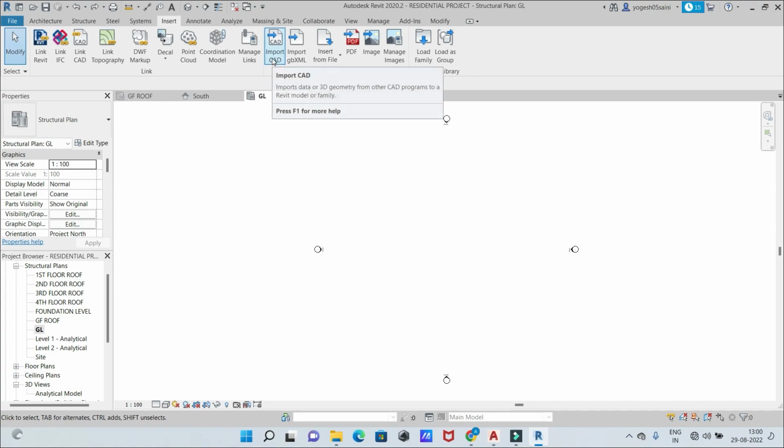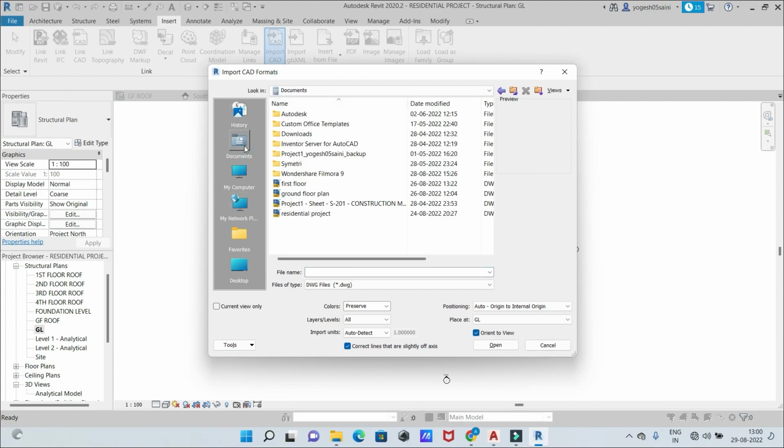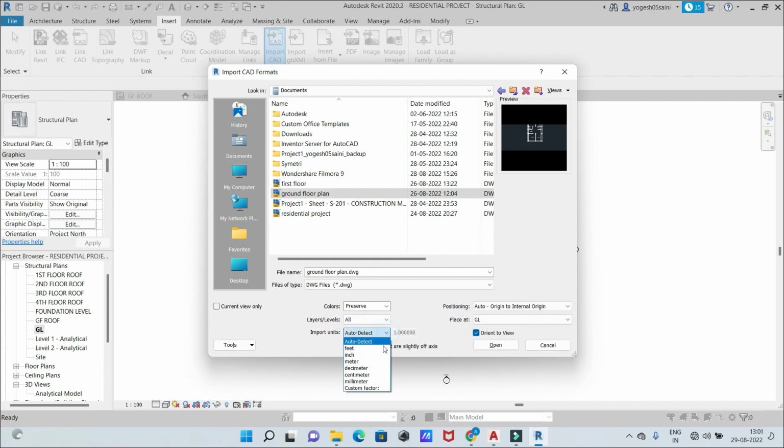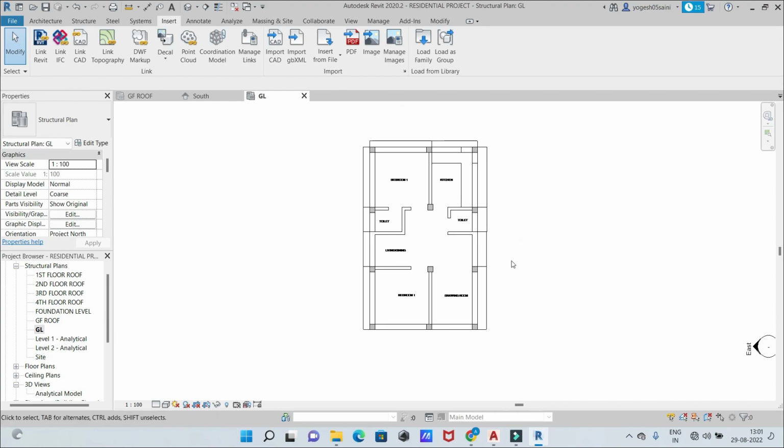So just click on Import CAD. Now you have to locate the file where you have saved your AutoCAD file. I have saved it here in the documents part. Simply click on the ground floor plan. As soon as you click, you will get different options, such as color. I'm selecting Preserve, then layers and levels, it will be All, then import units. What units you want to keep, I'm keeping Auto-Detect. Then positioning, I'm choosing Origin to Internal Origin. Then Place At, where you want to place it, it's the ground level. Now just open it.